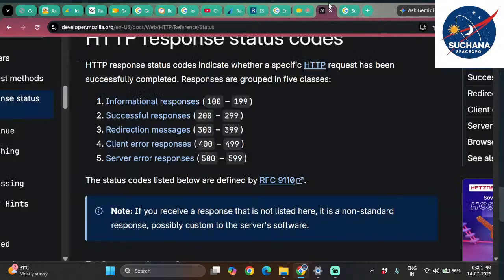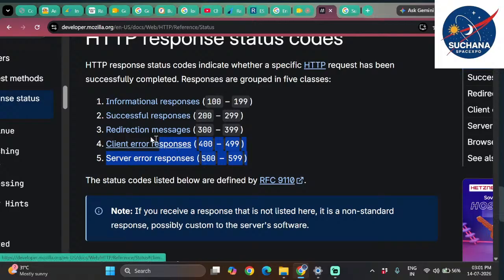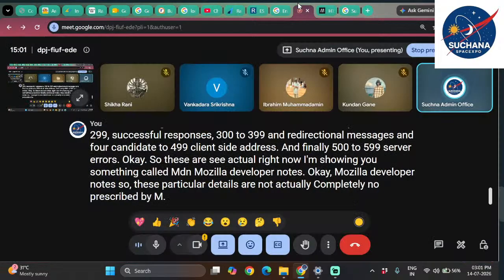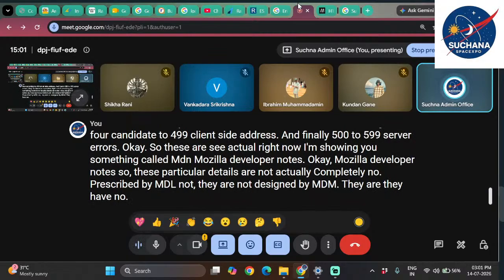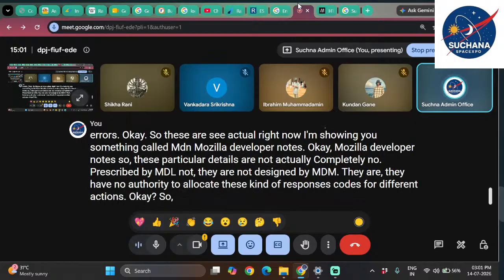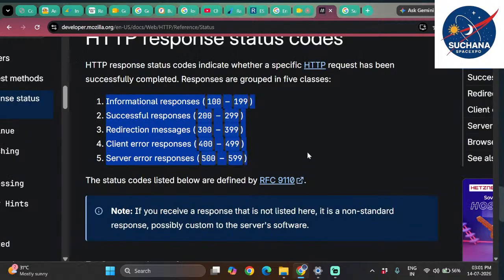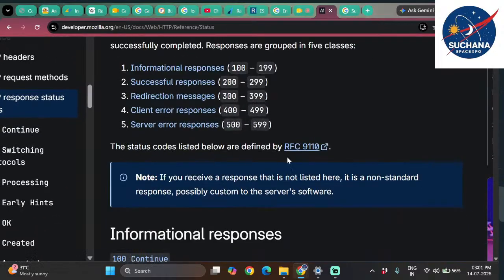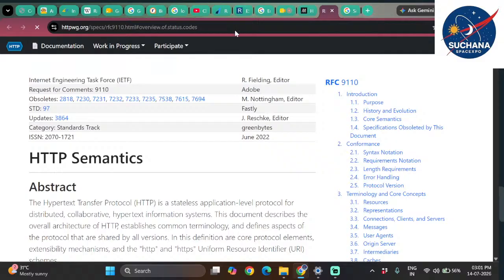These details are not completely prescribed by MDN. They are not designed by MDN. They have no authority to allocate these response codes for different actions. It's just like an article trying to explain all the things, but these are actually defined in RFC 9110.